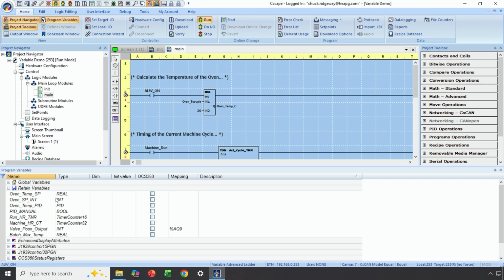Now by default, there aren't any retained variables in your program. So these are all variables that I added in my program. Now I have one that's a little unusual here. I'll go through that with you. Normally all your real world IO mapping is done in global variables. In this case, I happen to have one variable that's retained, which is a real world mapped IO value, which is tied to AQ9. So maybe this is some sort of proportional valve, and maybe in this rare instance, I want the proportional valve to start out where it was when the machine powered down.